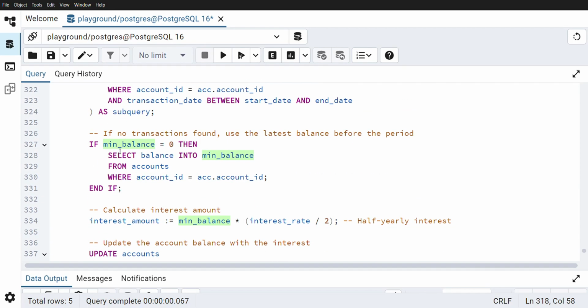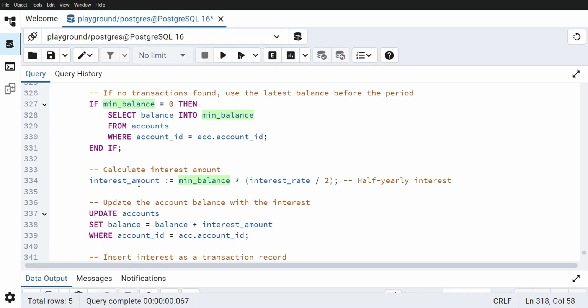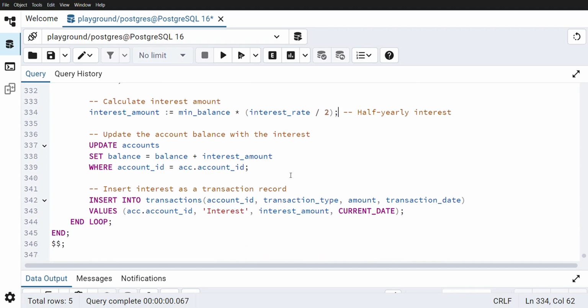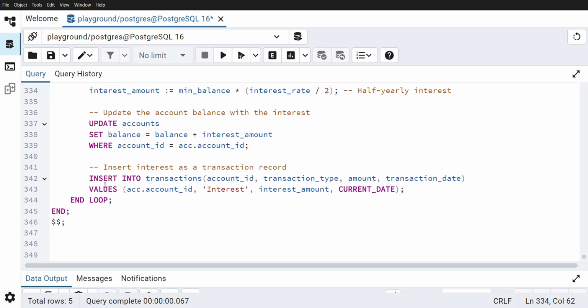Now I'm going to check if the min balance is zero. If it is zero, then I'm going to select the balance into min balance from accounts and end it, and then calculate the interest amount. This is the formula. I'm going to calculate it and update my accounts, adding the interest amount to whatever the previous balance was holding, and I'm going to insert it into the transaction, so it will be reflected in the account statement.